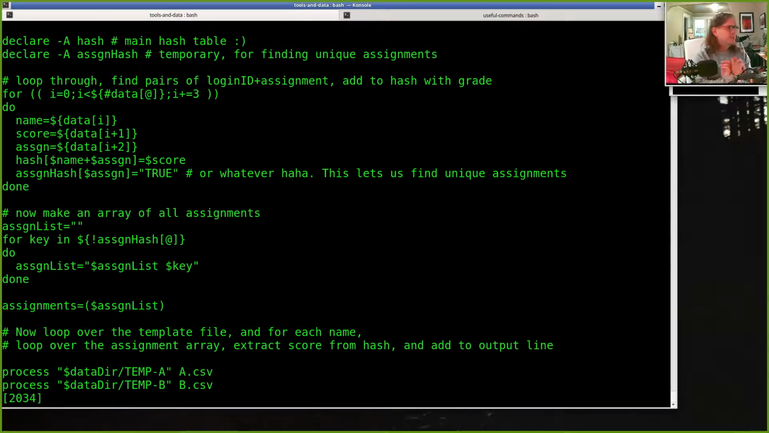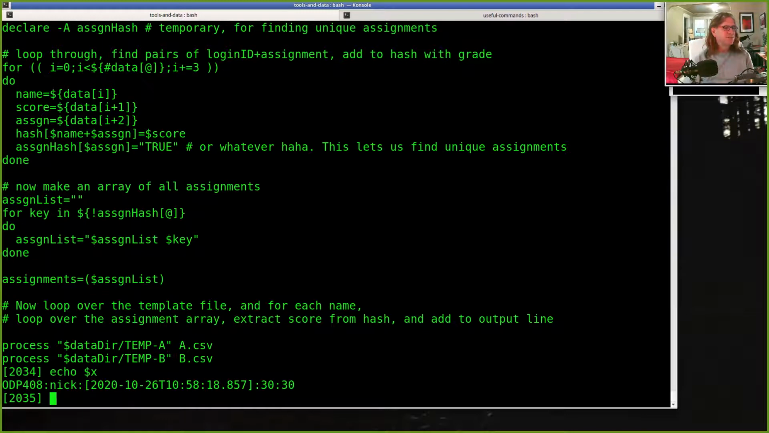I also want to talk about sed. Sed is sort of the other counterpart to awk. And sed lets us make modifications to either a file or a line. So here's my variable x. Suppose I wanted that colon to be a space, right? I could do something like this. Sed, quote, substitute a colon with a space.